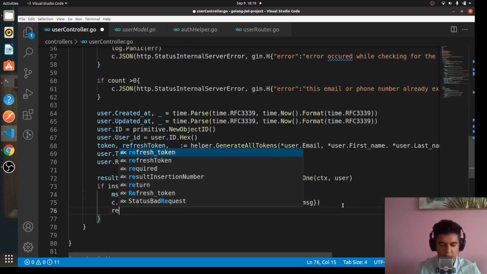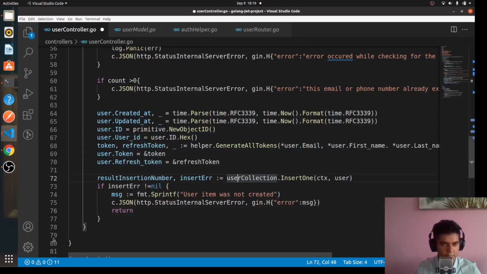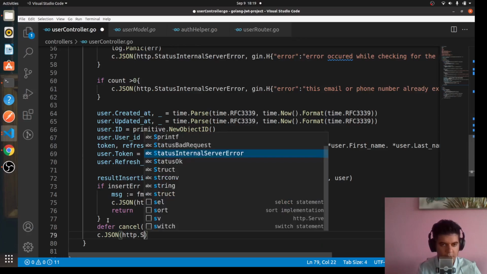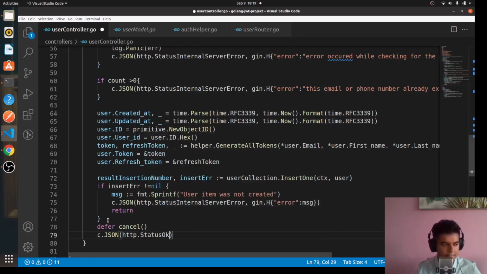From this function we'll return, and at the end, if everything goes okay, we'll say http dot status okay and result insertion number. This is what we'll send back to the user, saying that everything has been inserted properly.